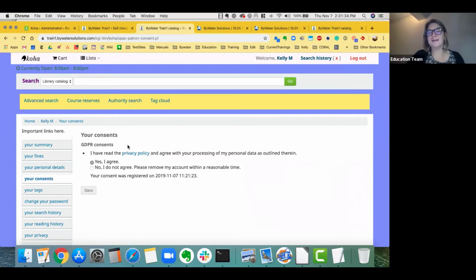So this has been here since 18.11, is you can turn this on or turn this off, which means when a user logs in, if you have this turned on, the patron has to agree to the privacy policy that you have submitted and say, yes, I understand how you're using my personal data. So that was in 18.11.